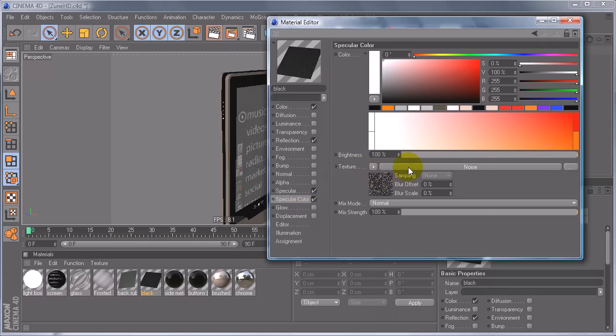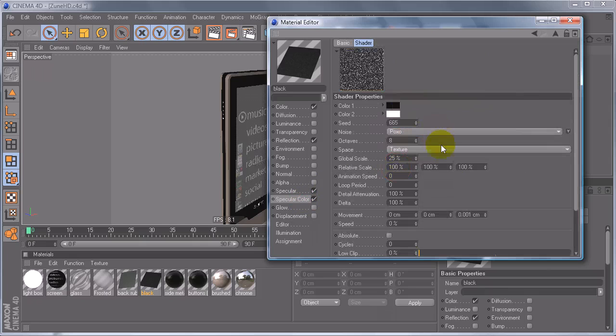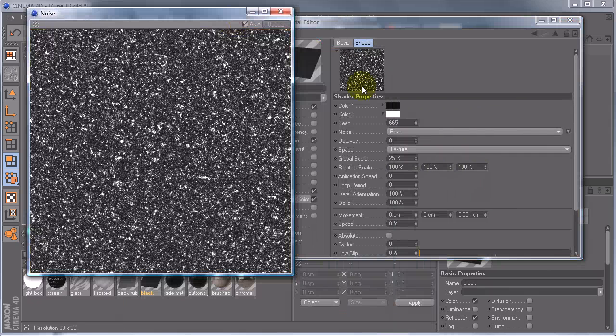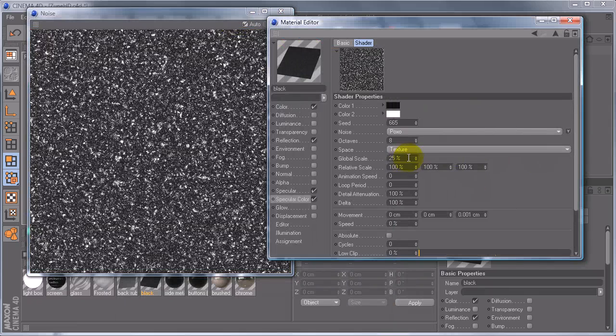Let's go ahead and look at that shader. It's Poxo noise at 25% global scale, just to give a little bit more contrasty look. And I turned the octaves to 8.